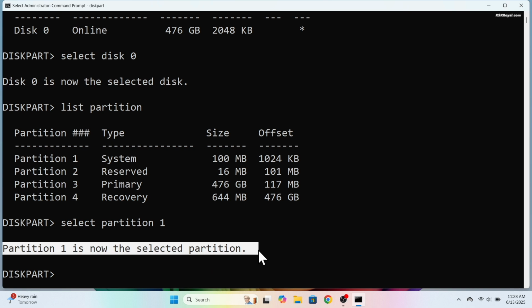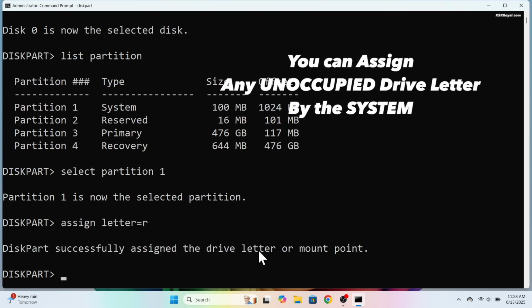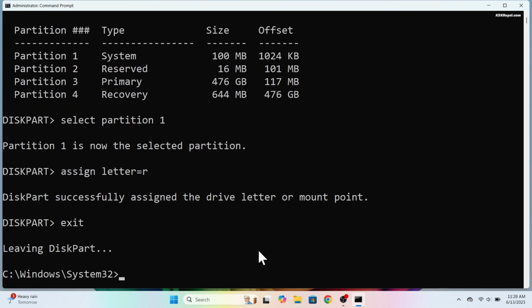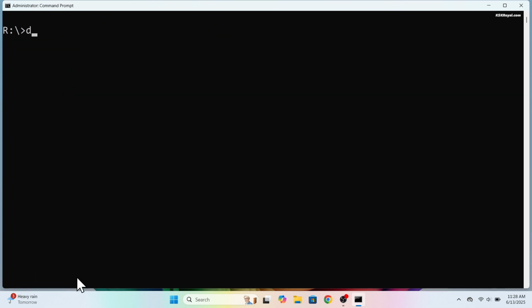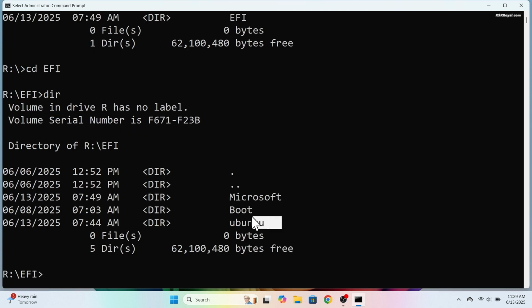Once it's selected, type assign letter equals R to mount this partition temporarily. Now type exit to get out of the diskpart prompt. Now type R colon and press enter. Now this will change the directory. Here type dir to list the contents of that partition. Now change the directory into EFI by typing this command. If I type dir, this will list the contents of the EFI folder.